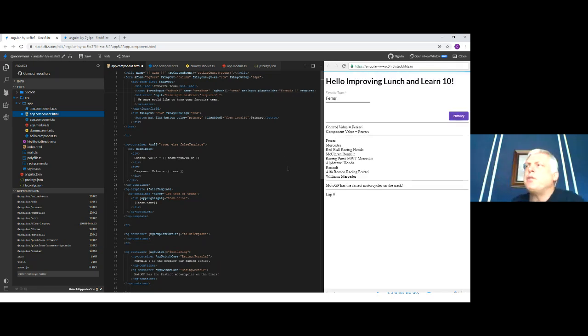Well, that becomes just input. So now if I start changing, oh, the control value is changing. We can tell that because I'm typing in the control, right? But the component value is not being modified. So again, I'm just pointing out what that banana in the box syntax is and why you may or may not want to use it.